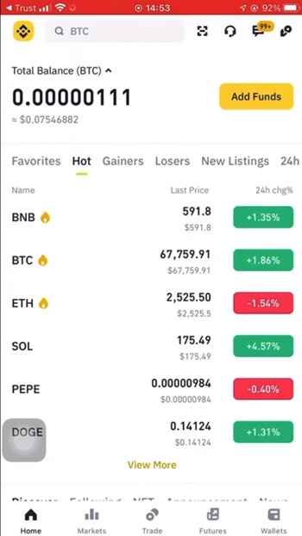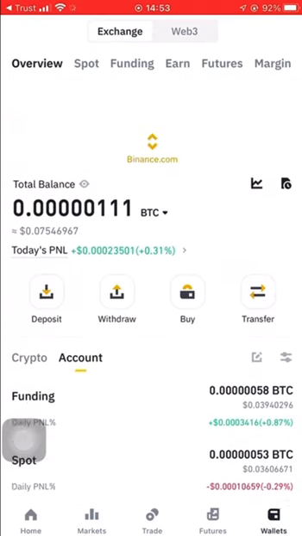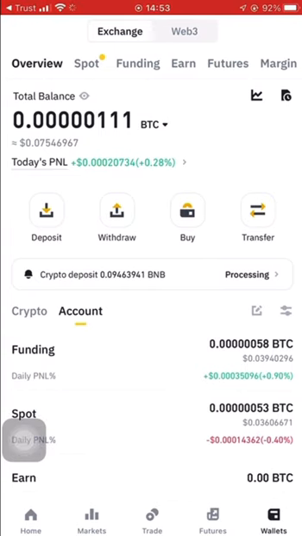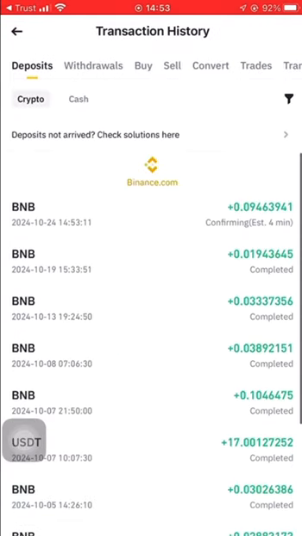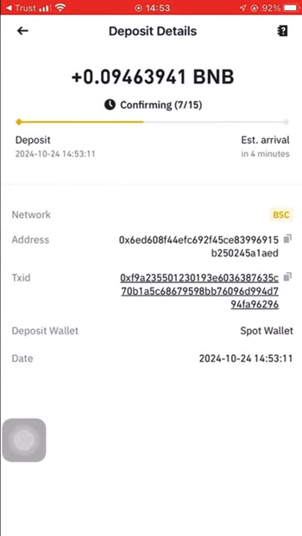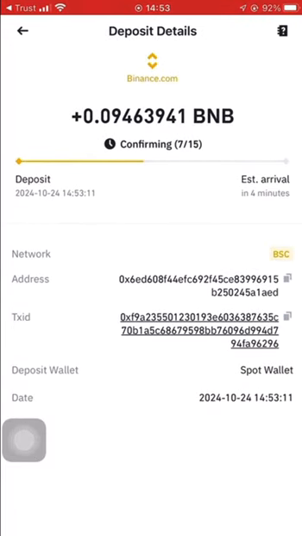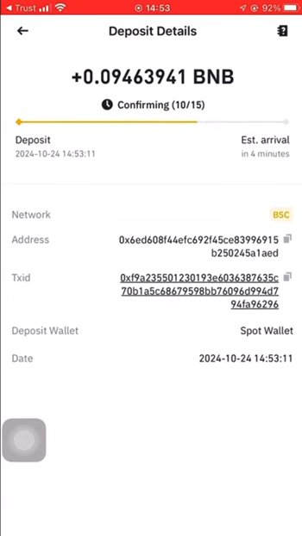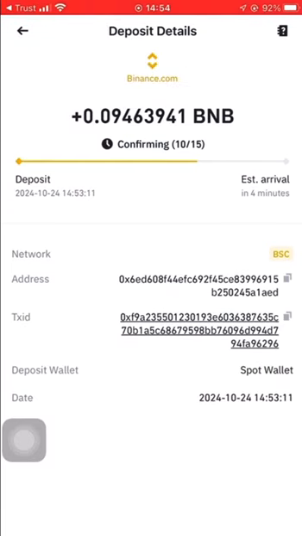So you wait, and you go to your wallet, and you refresh, just to see if your BNB has arrived. So you can go to deposit and then you check. Yeah, this is processing, right? Sometimes it takes a few minutes, 1 minute to 4 minutes. Your BNB has to be on your wallet. So you just wait, and you're waiting for the BNB you sent from your Trust wallet to reflect on your Binance wallet. So this is what we are waiting for.